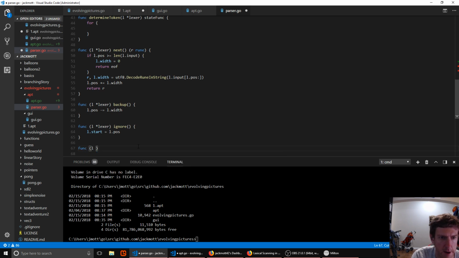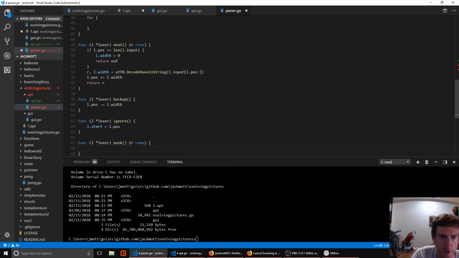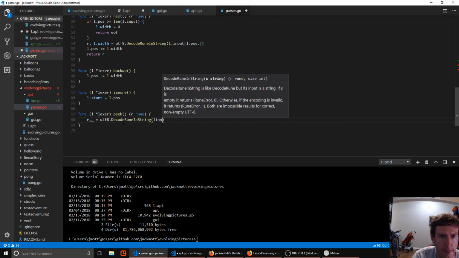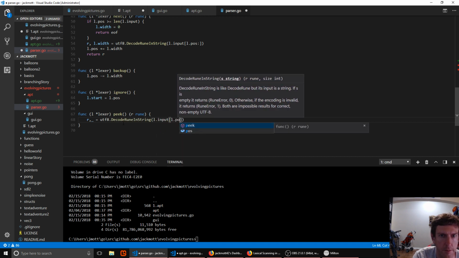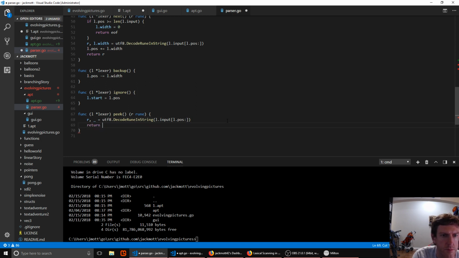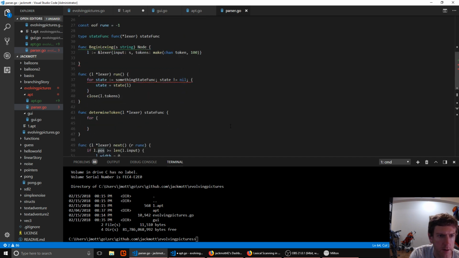And finally, for now, we're going to have a peek, which lets you look at the current character without advancing the Lexer. So we're going to use that same decode rune in string, but without doing all of this updating of the position. Okay, that's a good start.